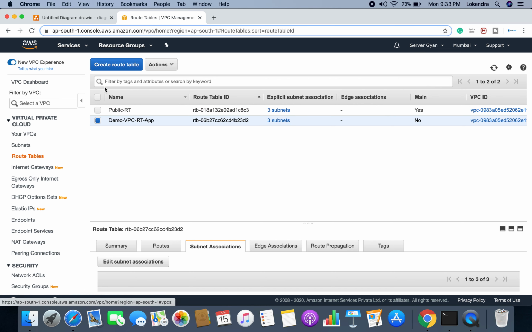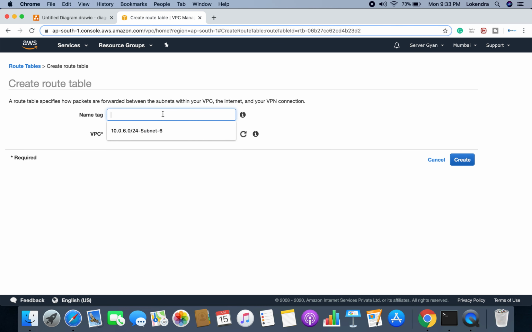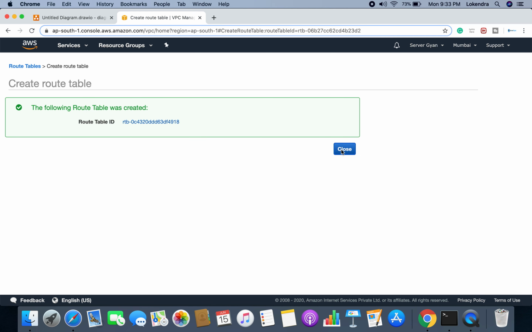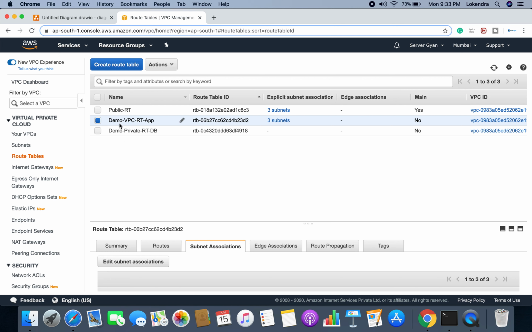Same thing, once again we will create another route table and we will call it private route table demo. Private route table we are going to create, and maybe we can name it for DB. It means for database servers. This is going to be my VPC, and that is it. Now what I'm going to do here is I will not configure any NAT or internet gateway here. I will create only 3 subnets and I will associate those 3 subnets here.